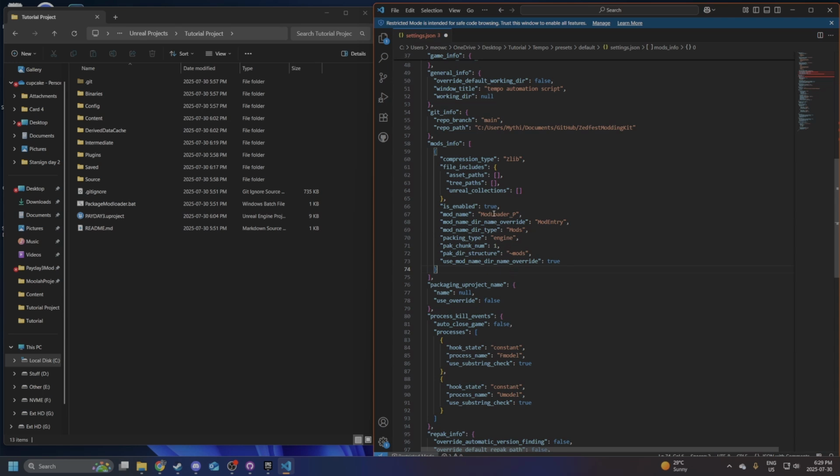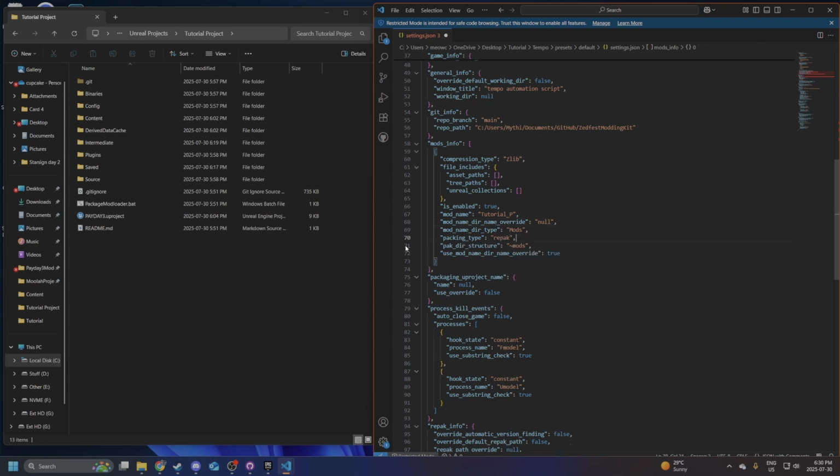You're going to label it what you would like. In this instance, I'm going to label it tutorial_p. P for patch. It will override all other pack files. Next, for the mod name directory name override, I leave this blank. Keep the directory type mods with packing type as repack. I delete the pack chunk number. If you know how that works and want to use it, feel free. And I set use mod directory name override to false.